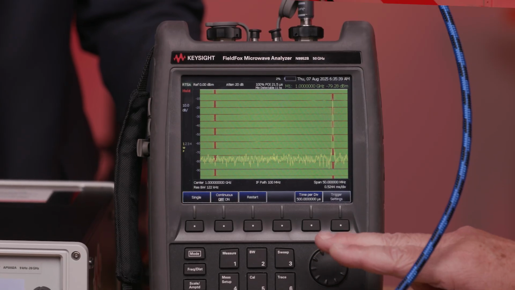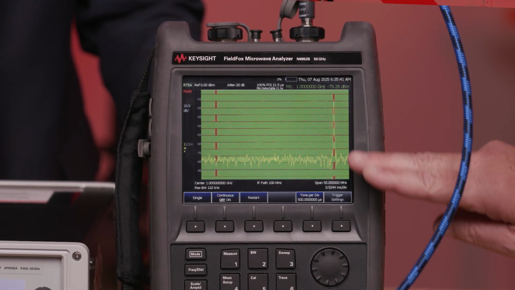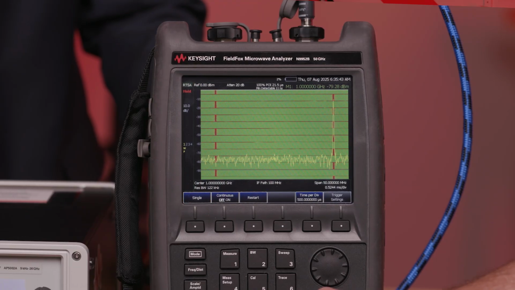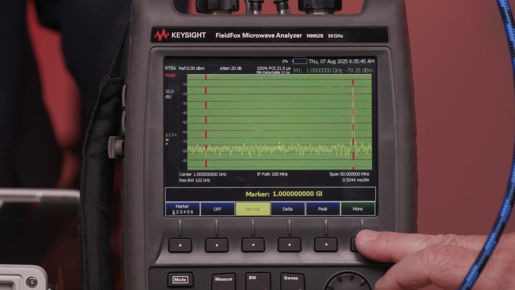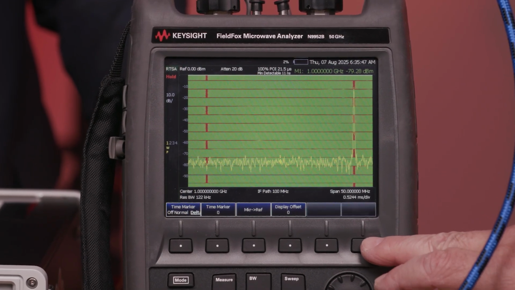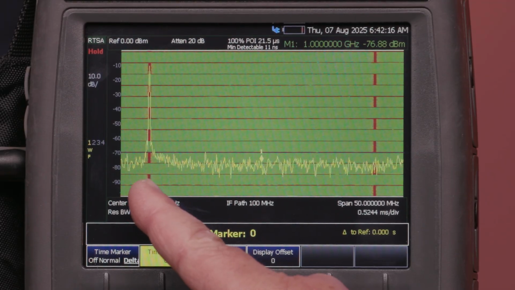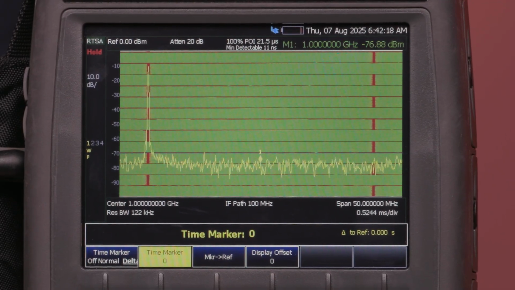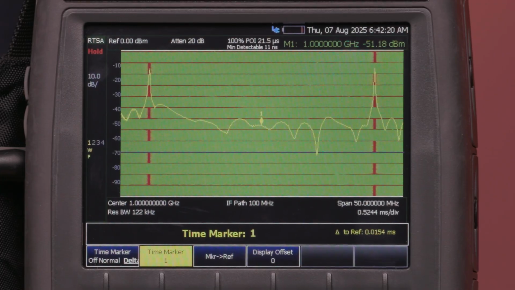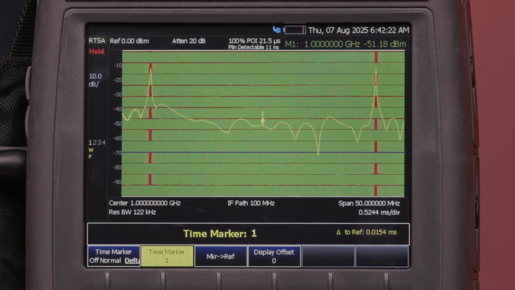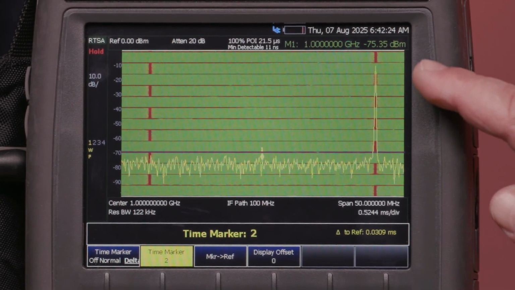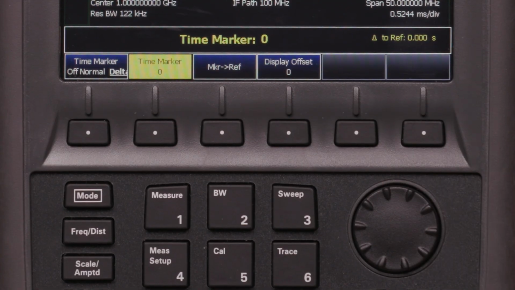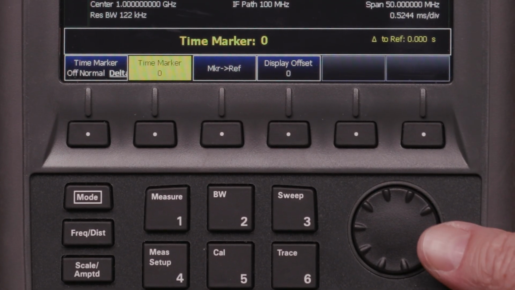So to do that, I want to be able to look through the time record of this acquisition, so I'm going to go over here to the marker button, and I'm going to enable time markers. With this single acquisition, I can actually move through time and show how the 980 megahertz signal is moving over to the 1020 megahertz signal. And I can use this scroll wheel to go through time and show that transition.